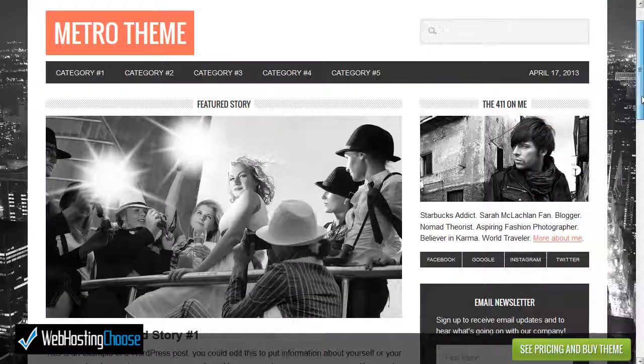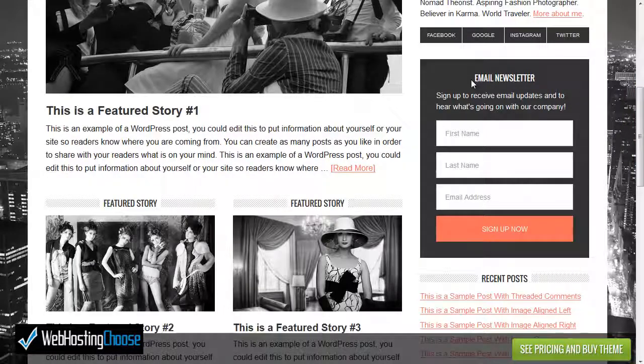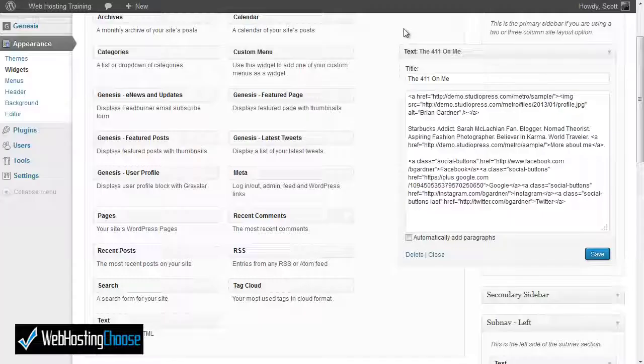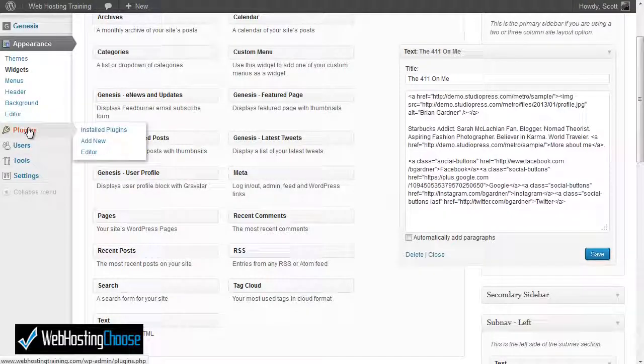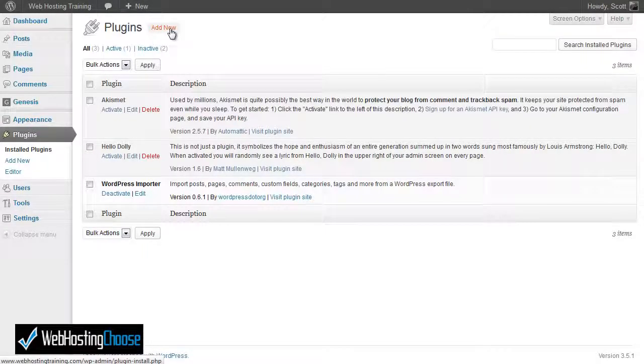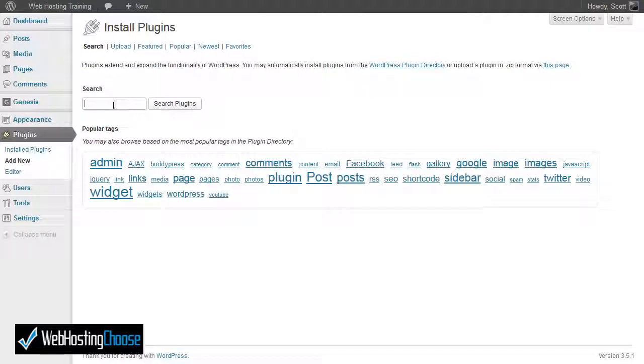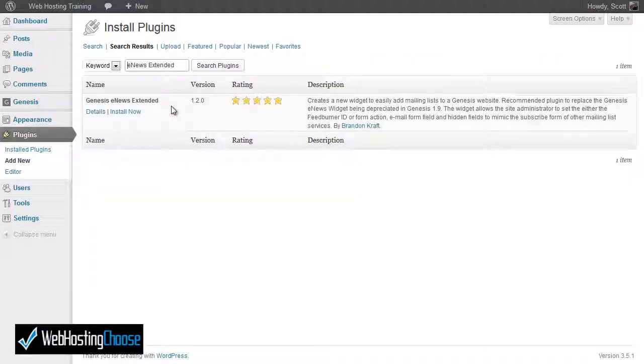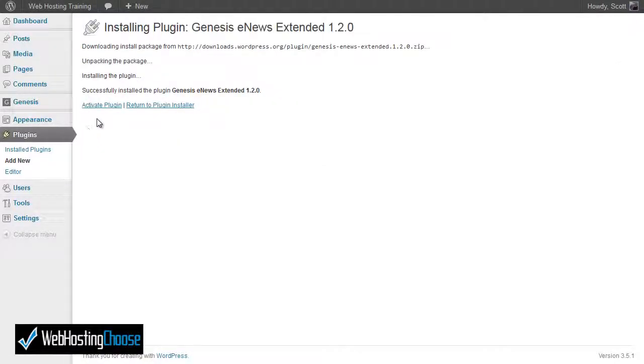Now on the demo, the next thing they show is this email newsletter section. This is actually a custom plugin called eNews Extended. So let's go ahead and add that to our plugins. Click on Plugins, Add New, and let's do a search for eNews Extended. Click Search, and you'll see the Genesis eNews Extended plugin. Click on Install Now. Click OK, and you can see it says Successfully Installed.